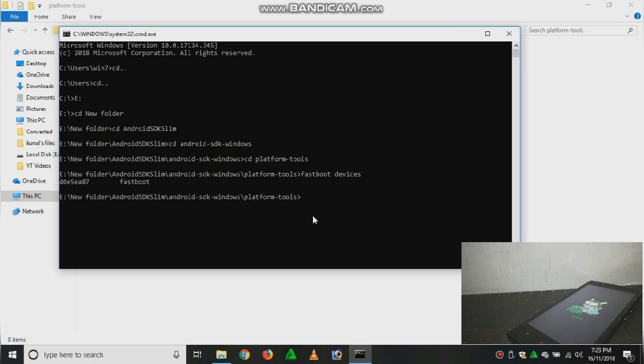So now issue the following command: fastboot OEM unlock and press enter. So the bootloader is successfully unlocked on my device.